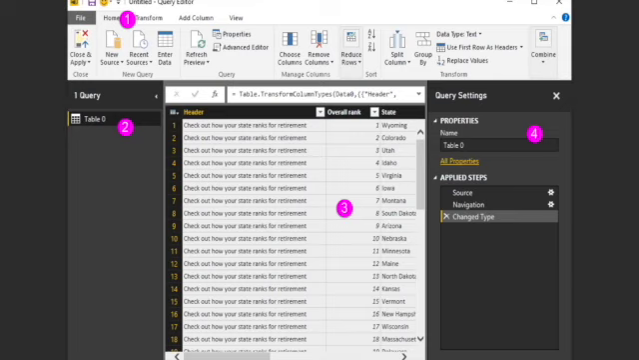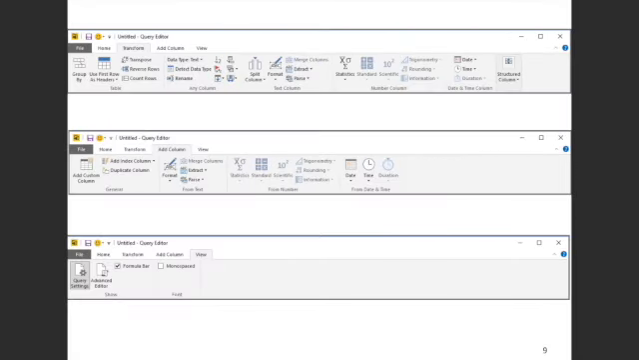Number 4 is your query editor setting panel, and we talked about that in the previous slide, but this is where all the steps associated with the query are displayed. The editor contains 4 tabs: the Home, the Transform tab, Add a Column tab, and the View.